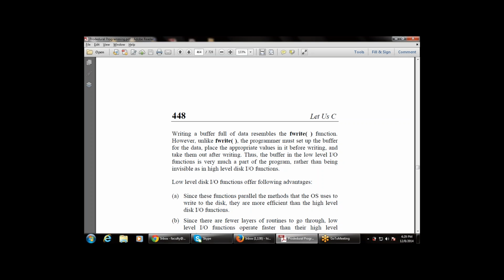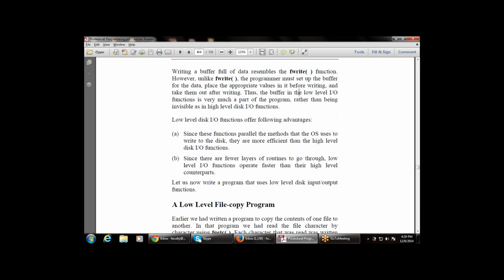Next point says low level disk input output offers the following advantages. There are two advantages. Now let's see what they are. Since these functions parallel the method that the operating system uses to write to the disk, they are more efficient than the high level disk input output functions. These are the low level disk input output functions that the operating system uses to write to the disk.